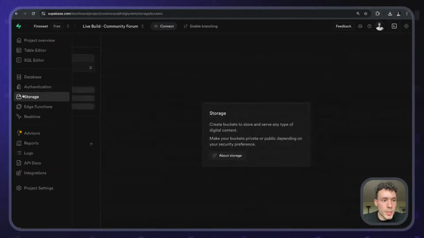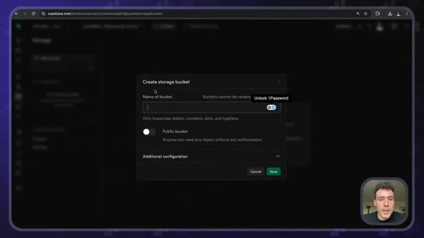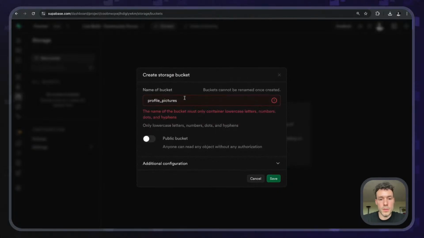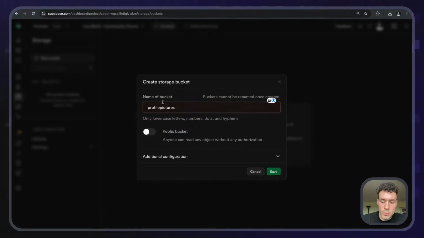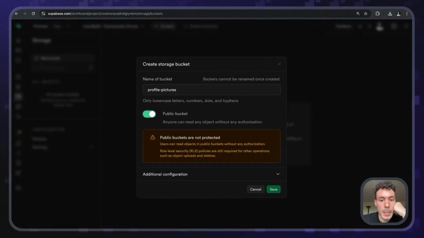So let's go to storage in Supabase and let's create this new bucket. And this bucket will be profile pictures, like that. The name of the bucket must only contain lowercase letters, numbers, dots, and hyphens. Okay, so this will be profile-pictures with the hyphen. It is going to be a public bucket because we need to be able to display the profile pictures to everyone. So it's going to be a public bucket, but we will have some row level security to ensure that only authenticated people can upload to the bucket. So let's do that. Public bucket, like that.